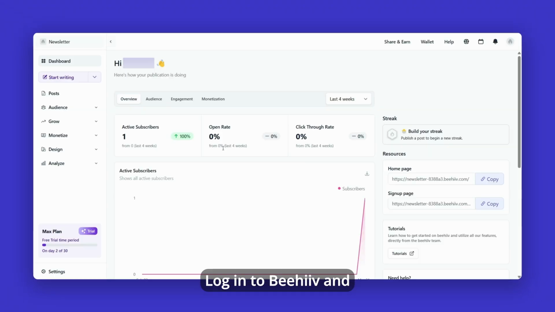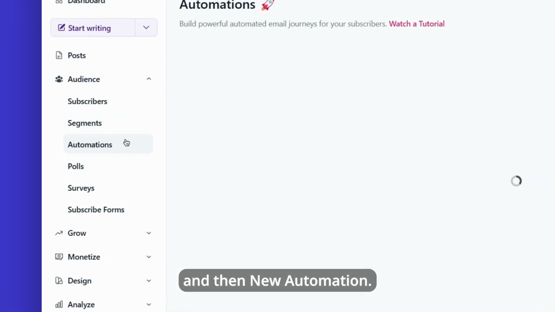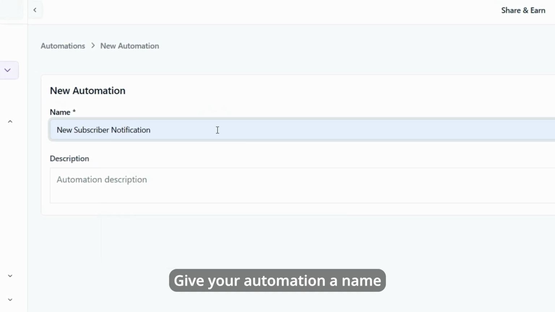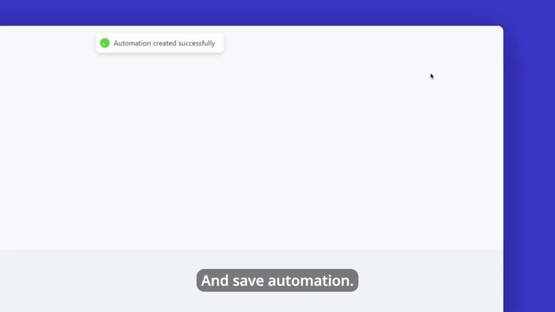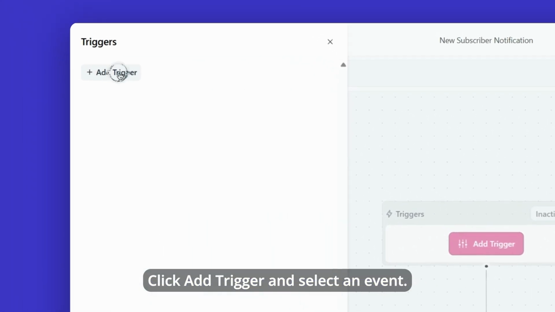Log into Beehive and go to the Audience tab. Click on Automation and then New Automation. Give your automation a name and save automation. Click Add Trigger and select an event.